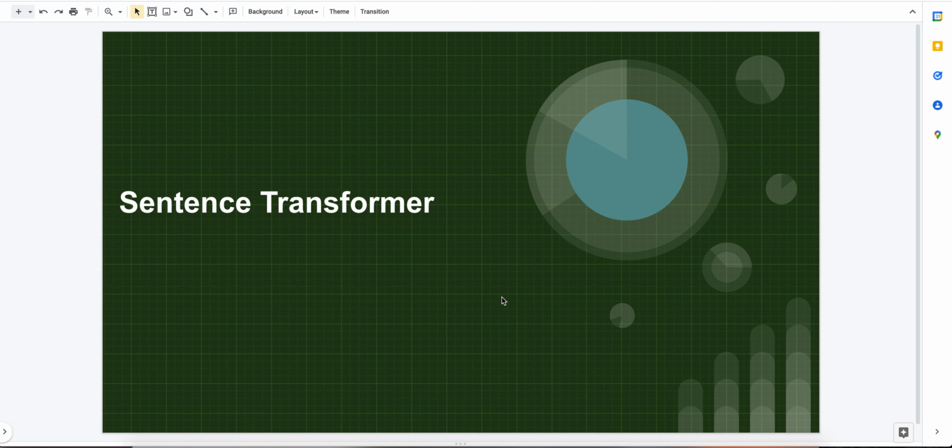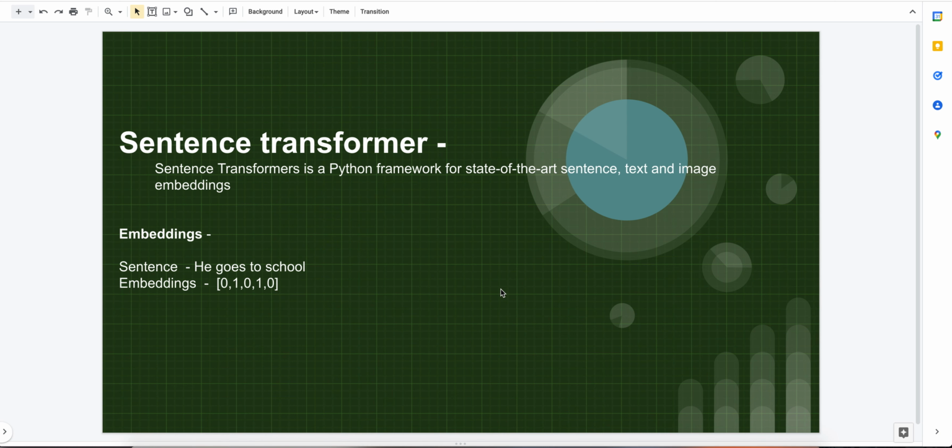So let's start with the first thing first. What is a sentence transformer? By definition, a sentence transformer is a Python framework. We know what is the framework, right? We will try to go in detail in whatever we are saying. It's a Python framework for state of the art sentence, text and image embeddings. To embed our sentences, text or images, we use this framework.